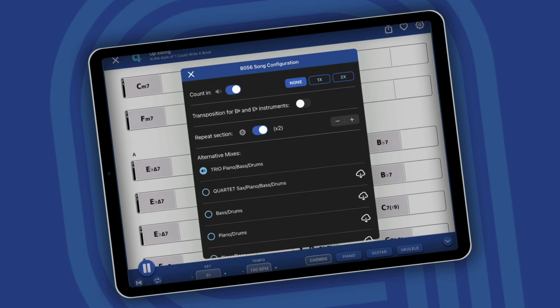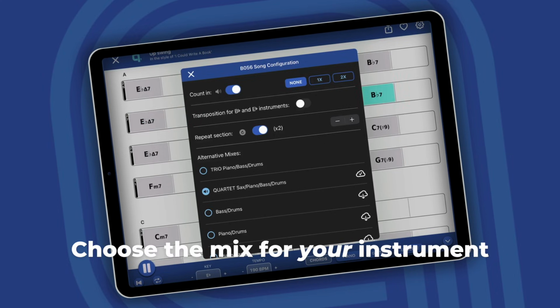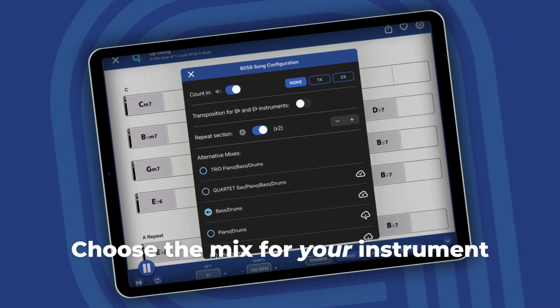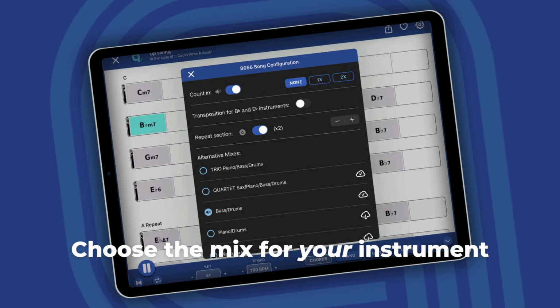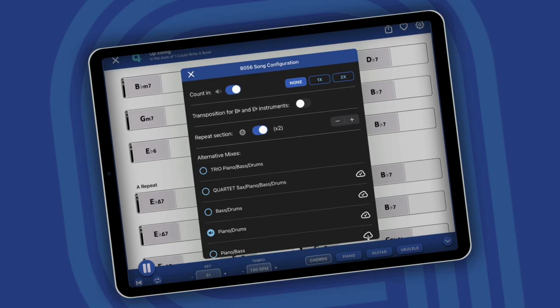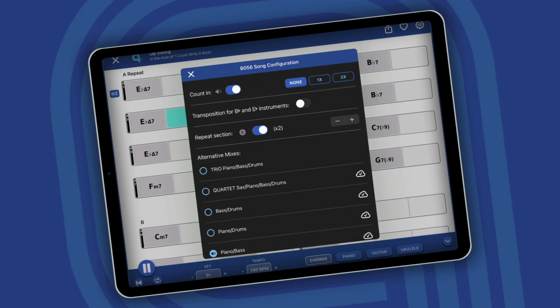So if I want to hear the soloist on top of the rhythm section, I select the Quartet mix. If I'm a pianist, for example, then I will probably want to select bass and drums mix. If I'm playing the bass, then I'm likely to select the piano and drums mix. And for drummers, there's the piano and bass mix. And there are various other mixes which also include the solo instrument.